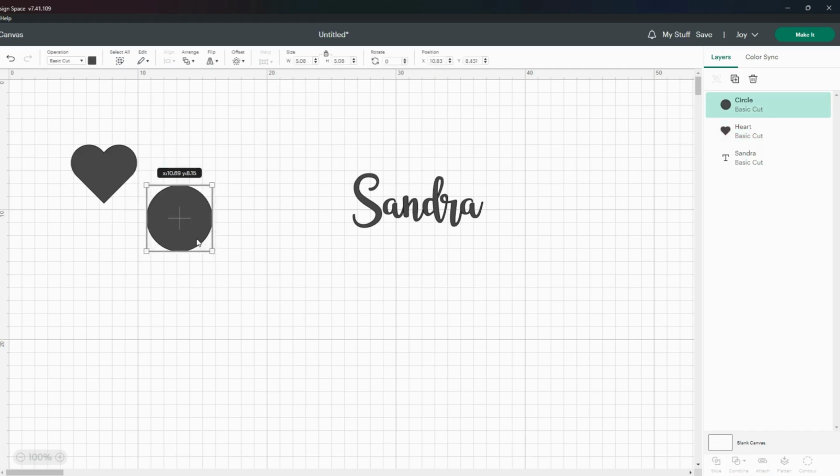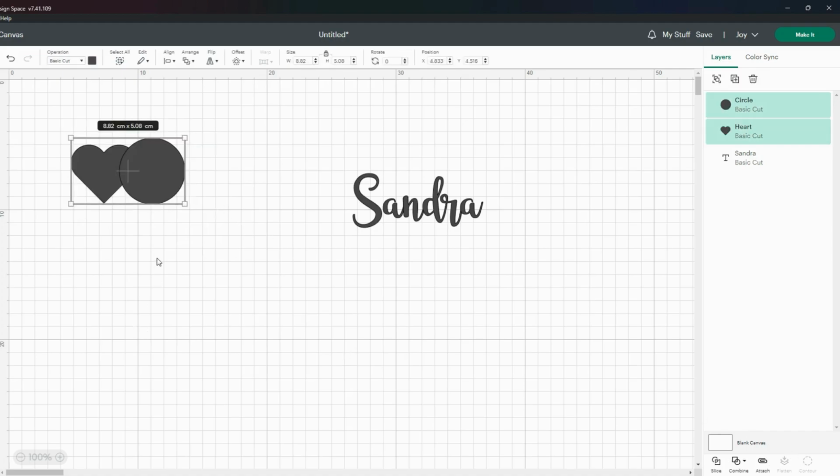Flatten is used mainly if you are doing stickers, and I don't do a lot of stickers, so I don't use flatten a lot. But you would use it to flatten your stickers before you go and use the print and cut function within Cricut Design Space.